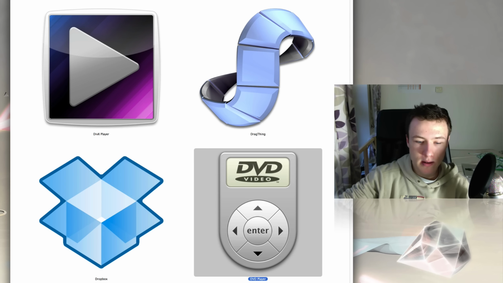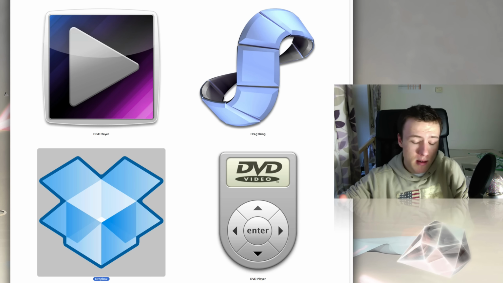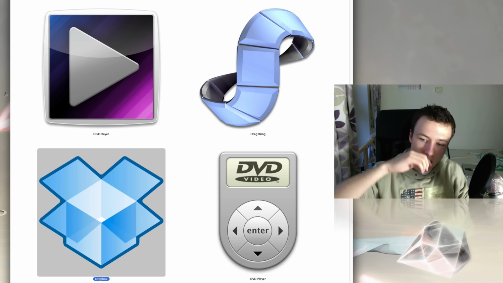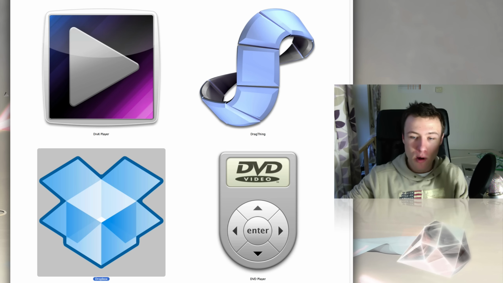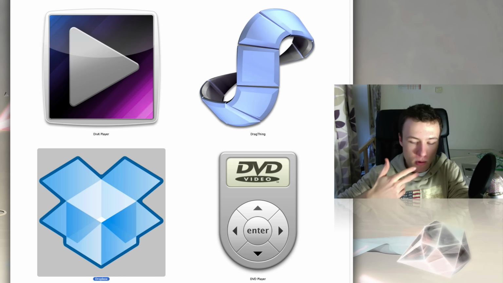DVD Player, of course, to play DVDs. Dropbox, I'm sure most of you know what it is, but for those that don't, you can store your documents on the cloud and synchronize them with all your devices. So if you have important documents that you want to back up, but also always want to have access to, maybe on your phone, I personally use it also for timetables or something like that.